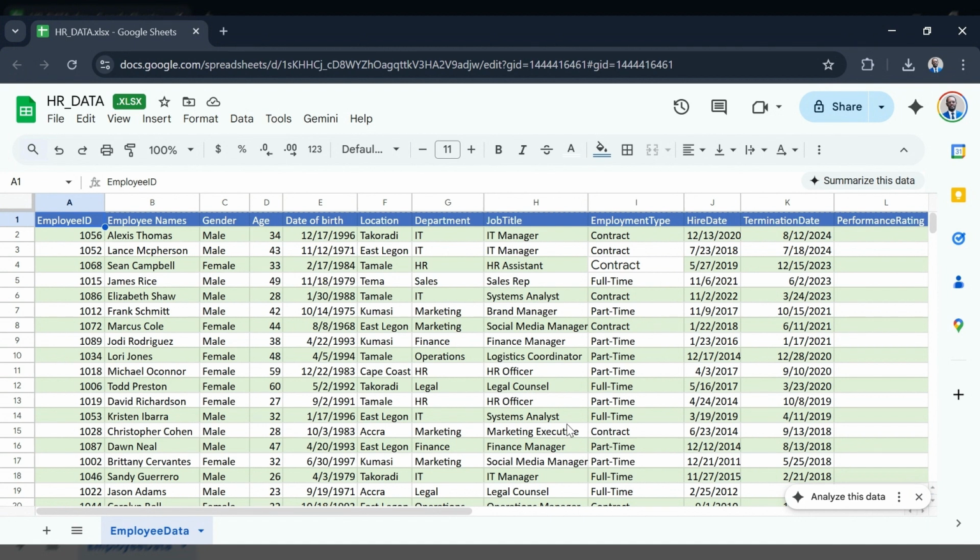Let us explore how to use Gemini, which is a Google AI assistant tool for our analysis today. And the data that we are going to consider for our analytics is HR data. And we are going to have all of it done in Google Spreadsheet.